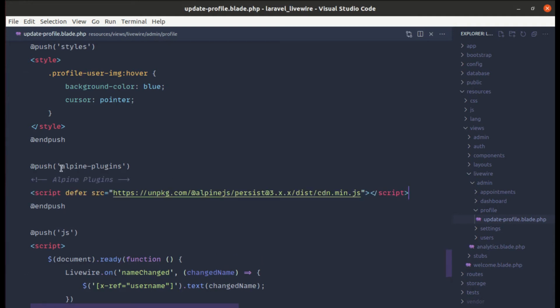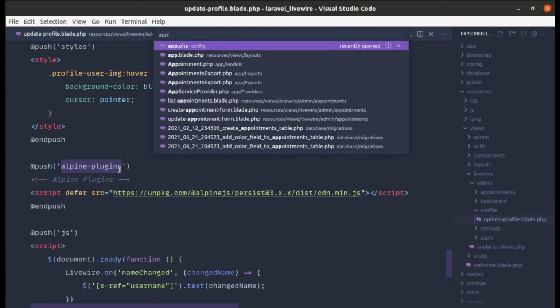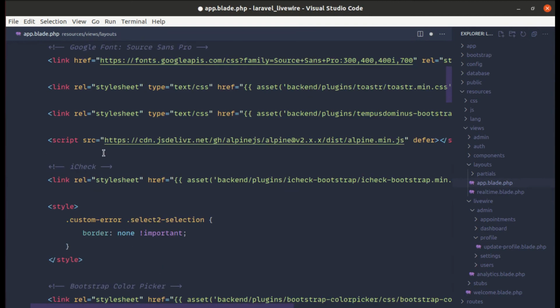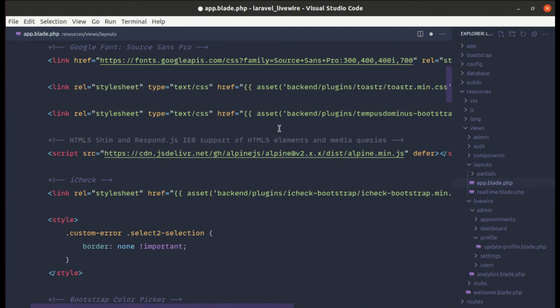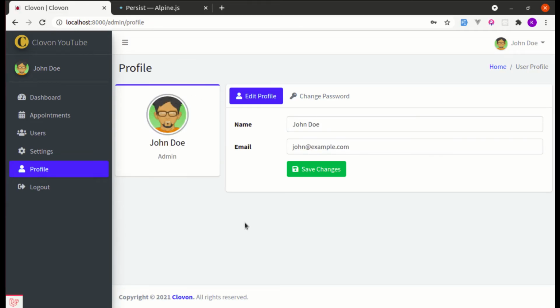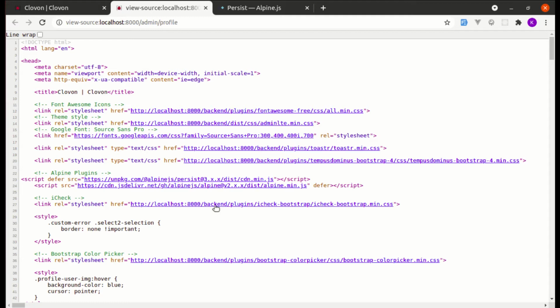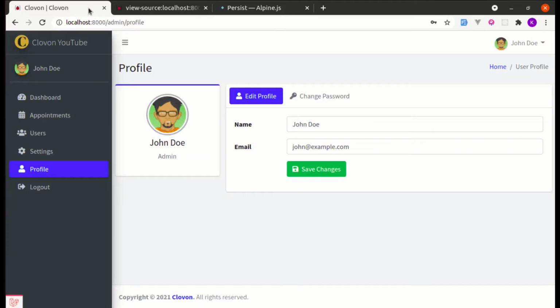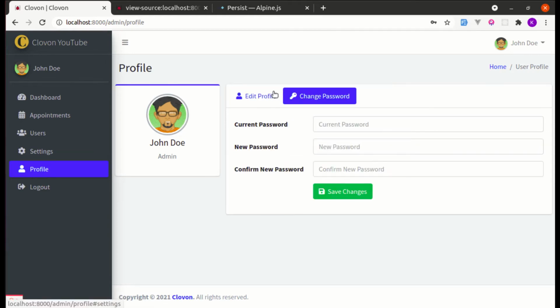Okay, so we haven't created this stack, so let's create it in our main layouts file, which is app.blade.php. Over here we already have Alpine.js installed, so we need to have the plugin over here. So let's add the stack here: @stack, and the name of the stack is alpine-plugins. Now if I go back and refresh the page and view the page source, then we have this plugin before Alpine.js, right? So now let's use that plugin for this active tab.